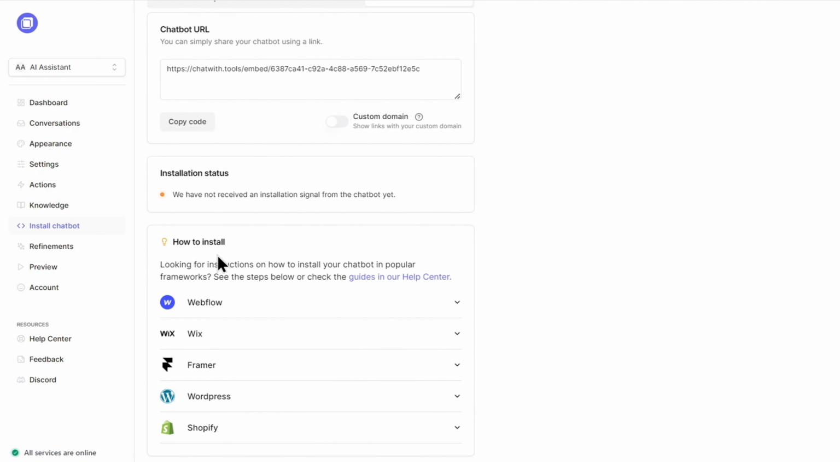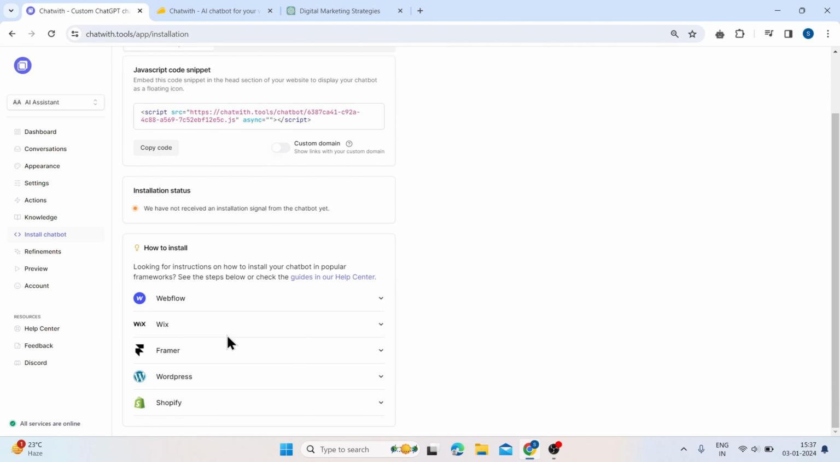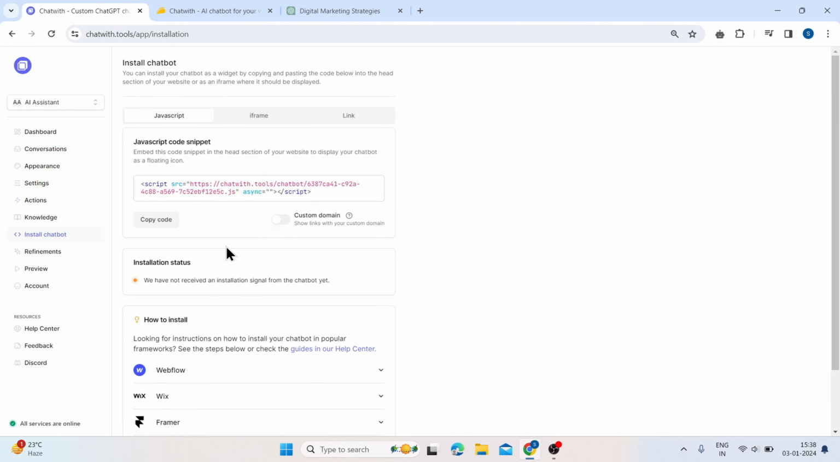If you need more help or guidance on how to install your chatbot on your website, you can check the guides in the Chatwith Help Center. Here you can find detailed instructions on how to install your chatbot in popular frameworks such as Webflow, Wix, Framer, WordPress and Shopify. That's it. You have just learned how to install your chatbot on your website using different methods and options.